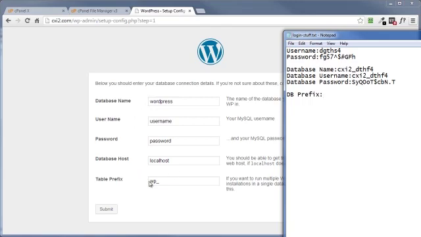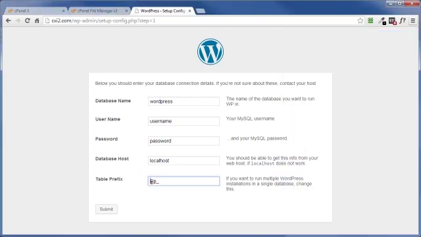Now I'm also going to change the table prefix here as well. So I'm going to go ahead and do that now. You can change it to whatever you want. It's just that leaving it in the default WP_ is one more thing that the hackers can use to get into your database and just wreak havoc all over your WordPress site.